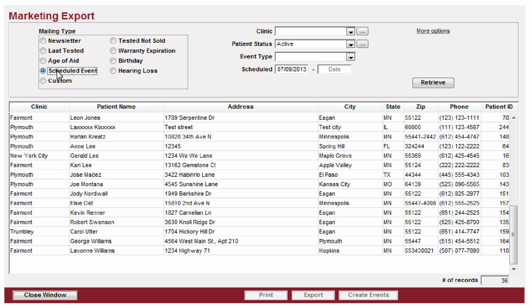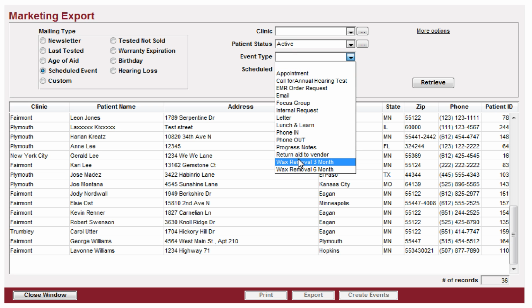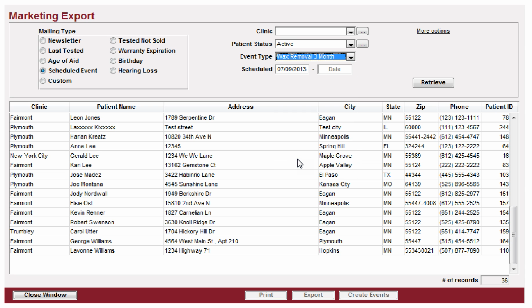So we've talked about events earlier in this training session, and maybe for those who have periodic wax removal appointments, maybe you want to generate a listing of all patients that are due for wax removal. Maybe here in the month of July. Let's do this from the beginning of the month. So give me a listing of all patients who have a 3-month wax removal scheduled here in July.